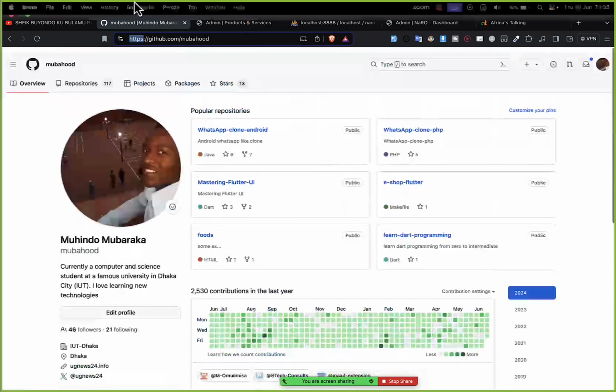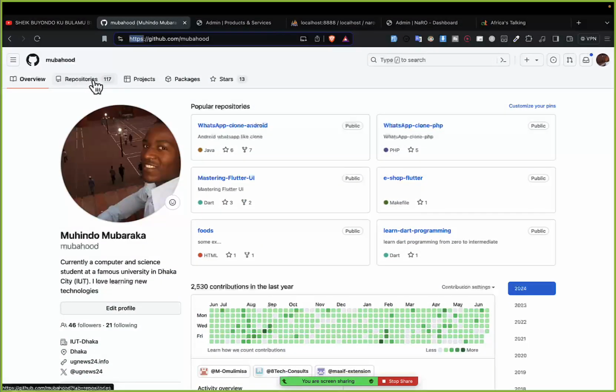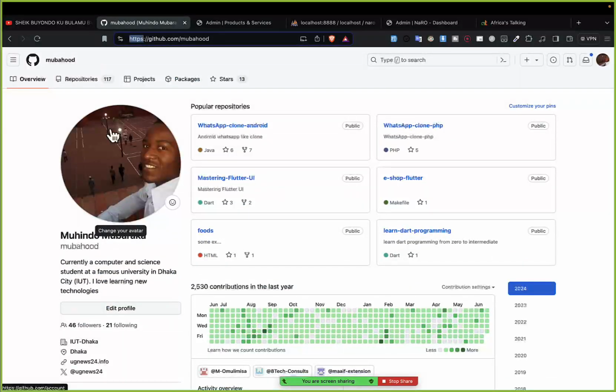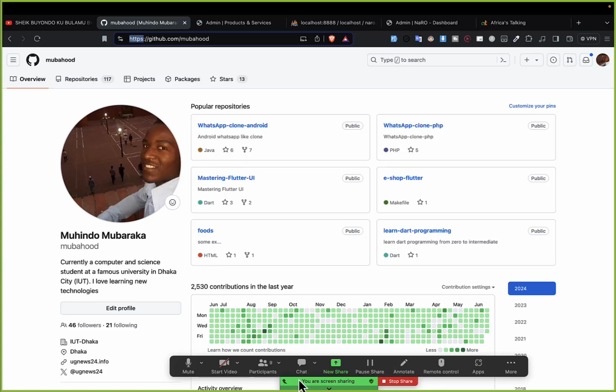Here I'll have repositories. Some are public, some are private. Repositories are a list of projects that you've been creating. Let's say that I want to create a new project. There are different ways of creating projects. Since you're not going to use the terminal, let's use the GitHub software and see how you can create different projects.